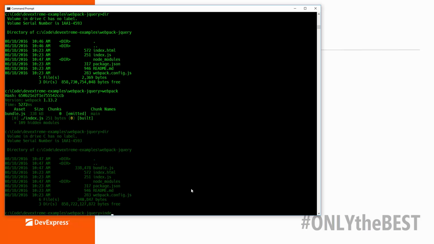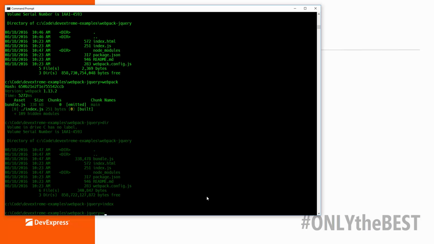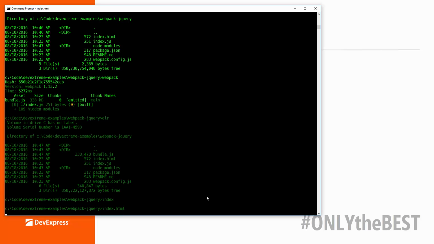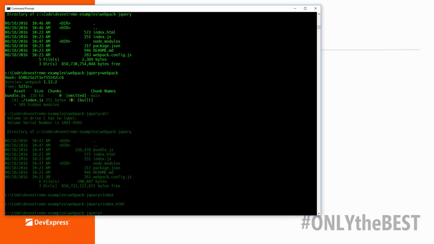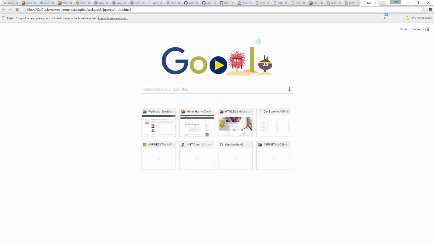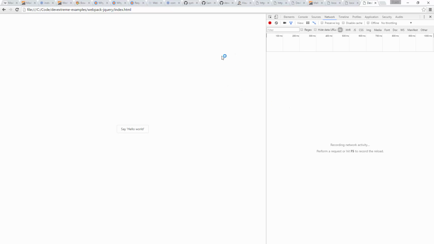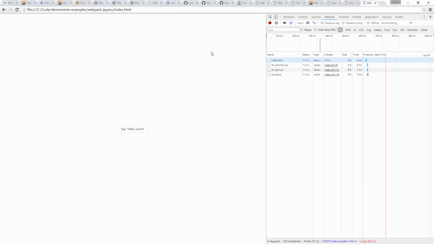All right, so let's take a look at this. Now, let me do index, and this will probably pop it up into Edge. Edge is not bad. Let's go back to Chrome here. All right, so let's take a look at this version now. So again, when I hit say hello world, it's doing the exact same thing that it did before. The real interesting thing is what's happening behind the scenes. So now in the browser, when I hit Control F5, all I'm loading now is the index file, a couple of theme files, and bundle.js. And that's it.